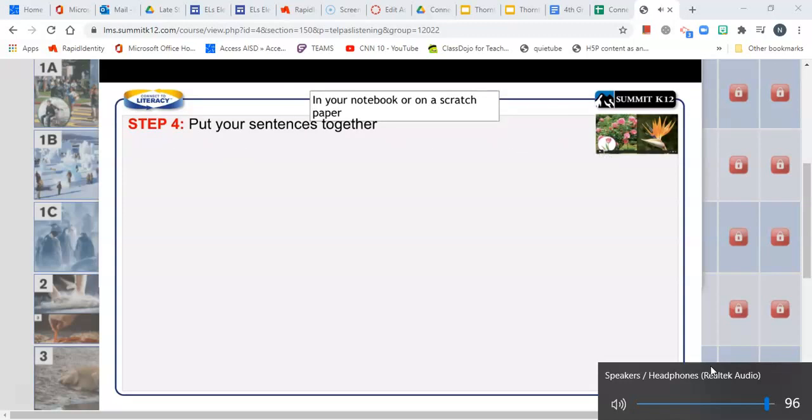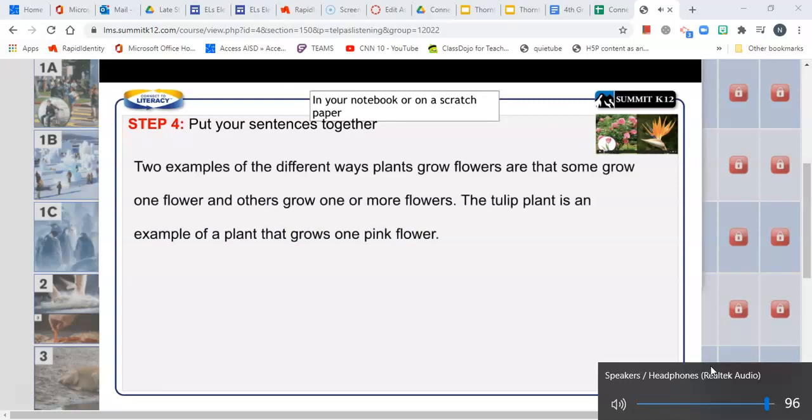The question is asking you to share 2 examples of different ways plants grow flowers. Based on what I heard in the video, I wrote down 2 examples of the different ways plants grow flowers are that some grow 1 flower and others grow 1 or more flowers. The tulip plant is an example of a plant that grows 1 pink flower. Other plants grow many flowers, such as the pink rose plant.